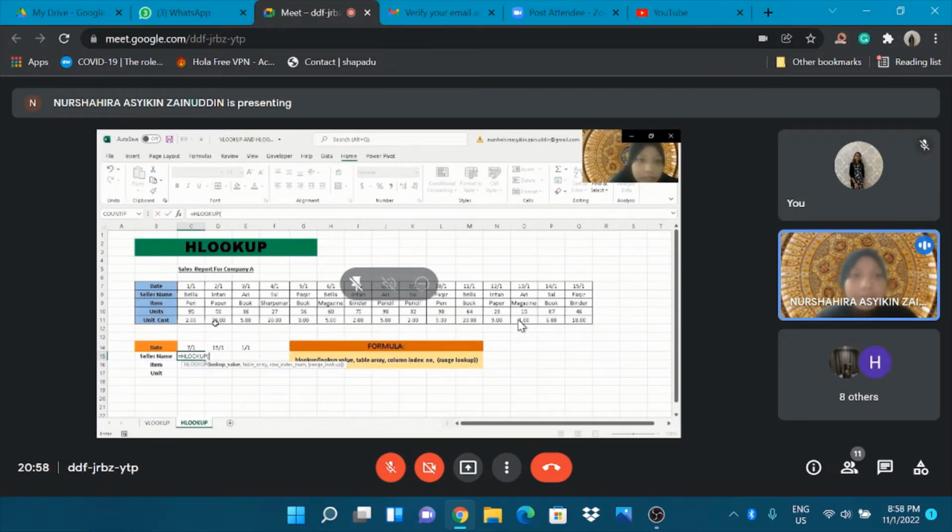Lookup value, we select 7 January. Table array, we select all of these data and we click F4. For column index number, okay, we look at the seller name. The seller name is in row 2. So we put 2. For range lookup, also same as VLOOKUP, we use 0. Okay, we get the seller on date 7 January is Intent.